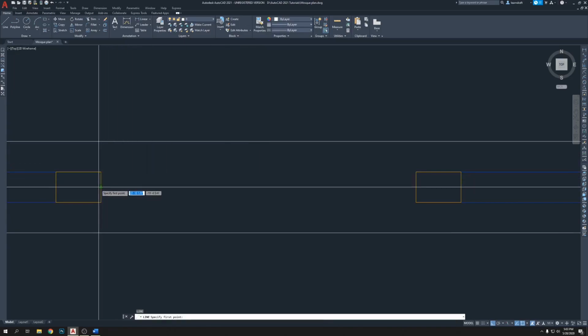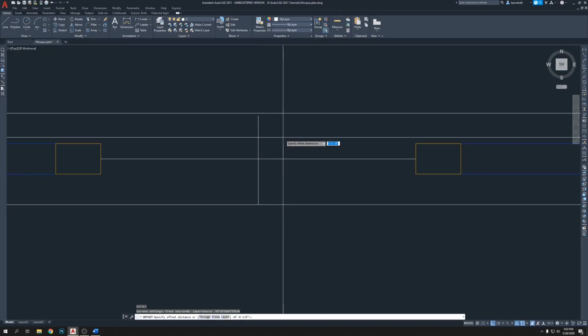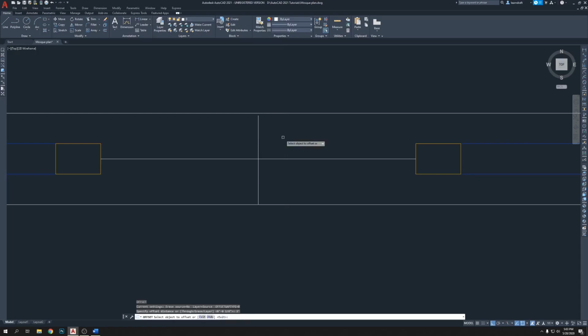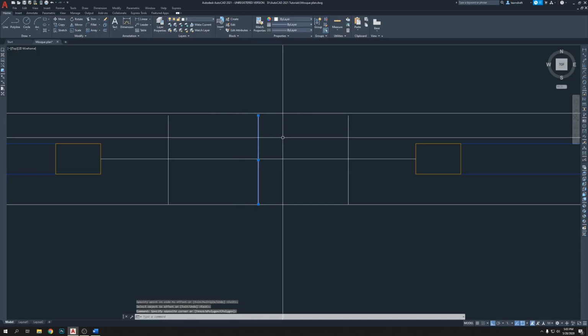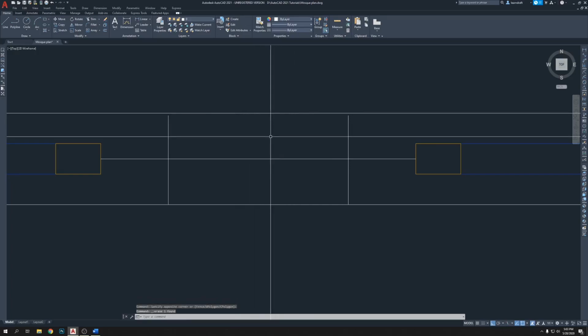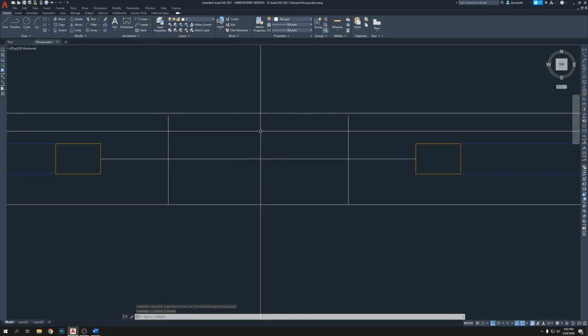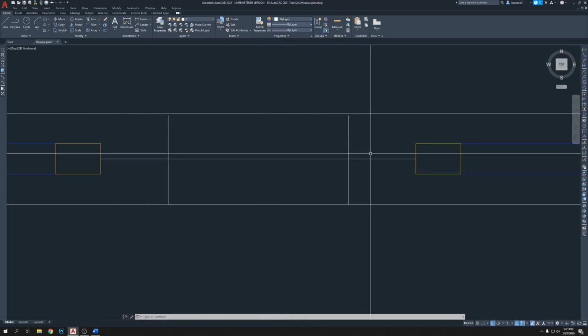Delete, L, enter, center to center, offset. So let's say each door, if we make it 3 feet, one person can go in, but another person cannot come out. So 3 feet is enough for a double door. So 3 feet on both sides, and good, and there's going to be a frame and everything on the side.